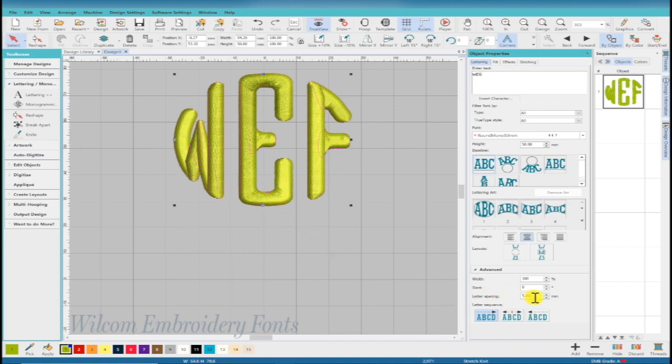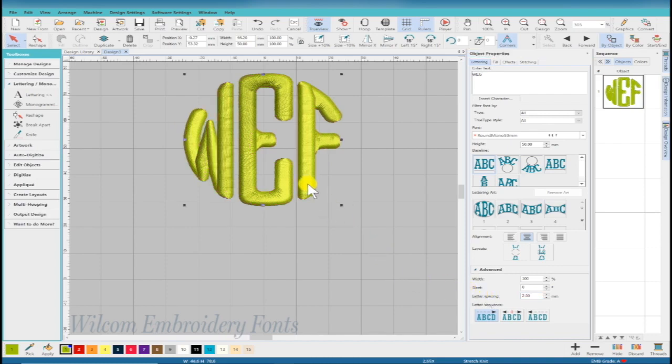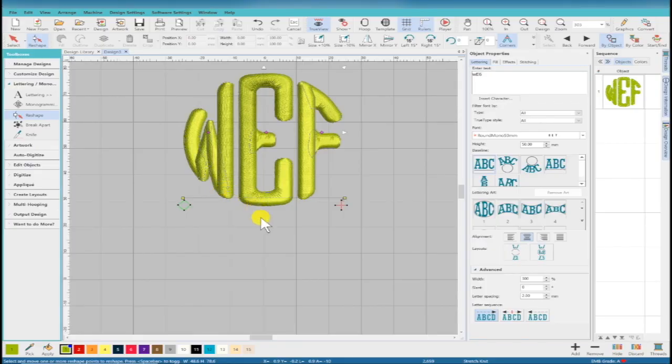I can adjust the letter spacing if I want it to be a little bit tighter together. I can also go in and hit the H key, and I can manually move objects exactly the way you would with any of the other ESA fonts.